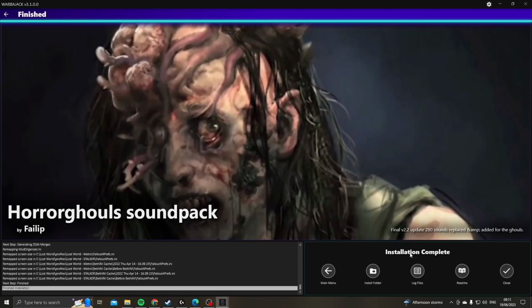If there's an issue here, I recommend closing Wabbajack and going through the steps again. Don't worry, if you've got some of the mods downloaded, it's not going to get you to download them again. It will just continue on where it left off. So I'm going to close Wabbajack.